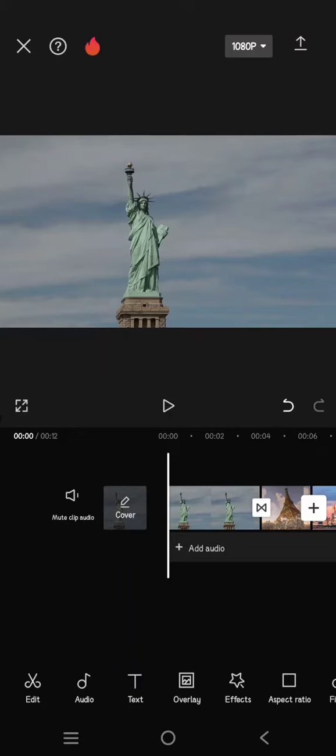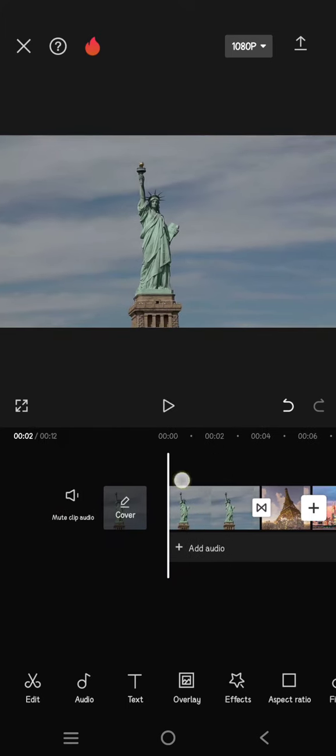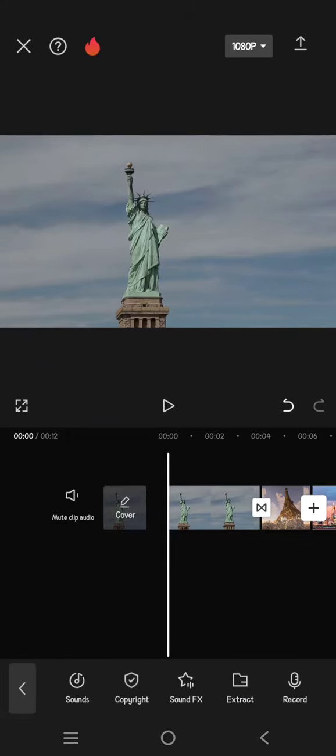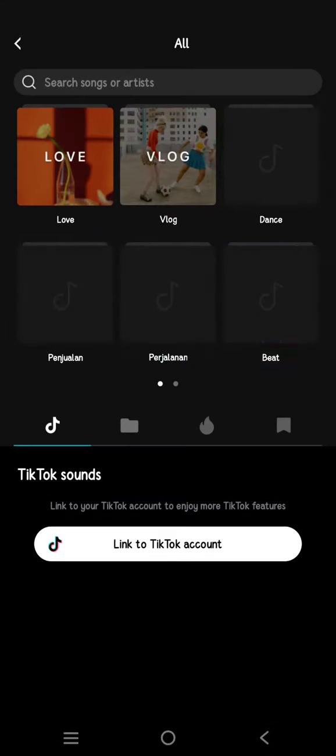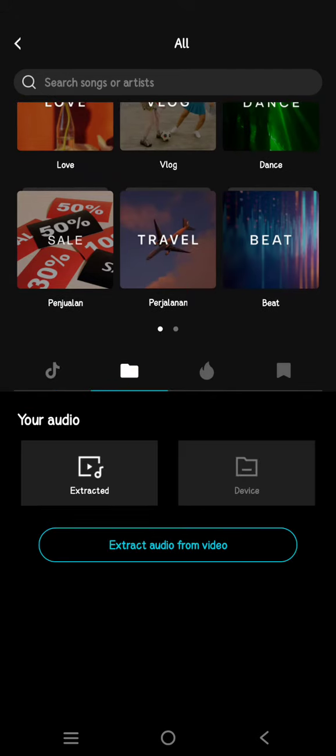In this tutorial, I'm going to show you how you can add your favorite music from your device to your CapCut projects. So here, I have already opened my projects, and to start adding my favorite music, you can start by clicking on the add audio here at the bottom. Click on sound, and after that, in here, to add the music from your device, click on this folder icon.